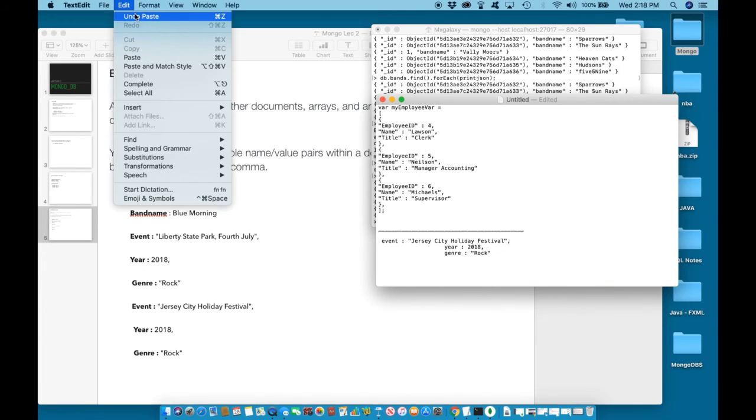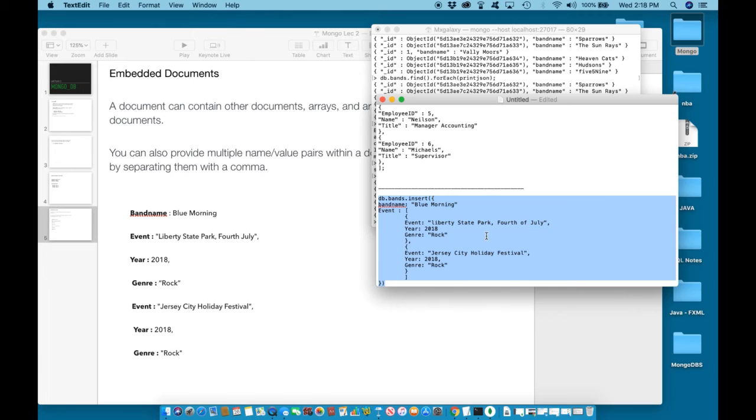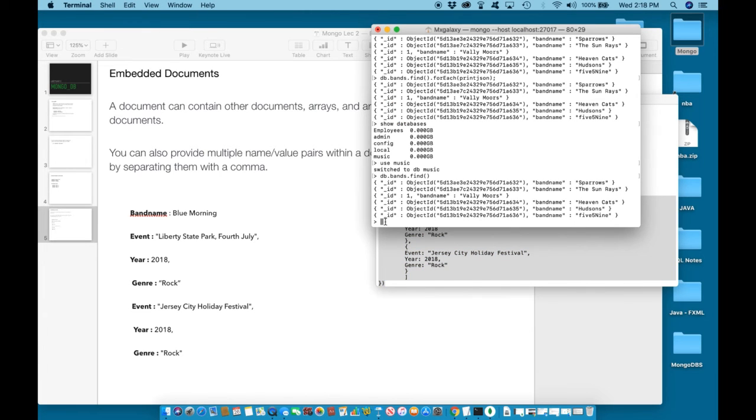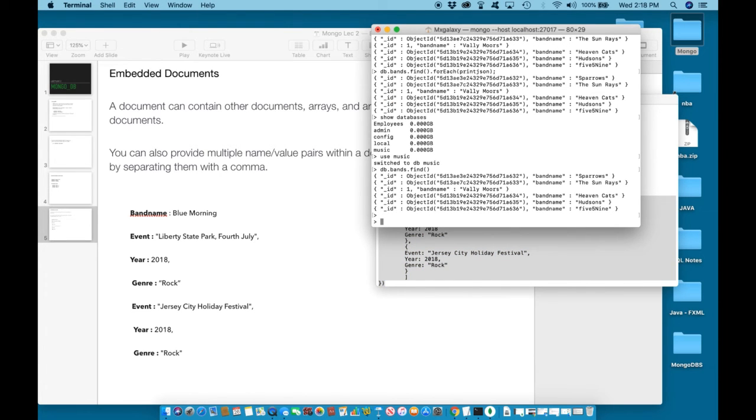And of course, I did something totally different. I paste, so once again, I will undo and copy the code. And then in the MongoDB system, I will go ahead and paste that information.